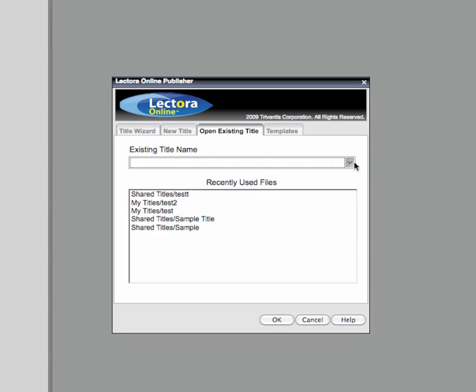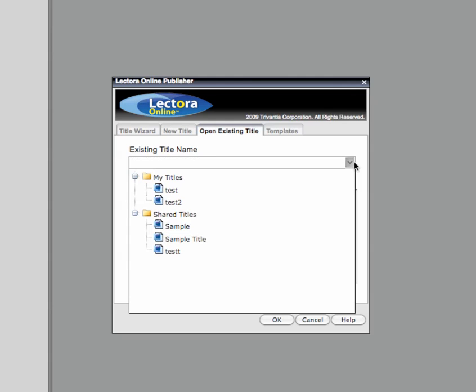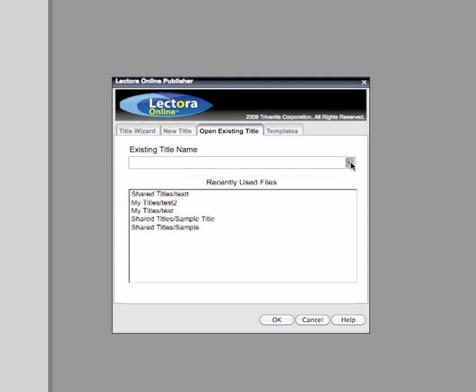Use the Open Existing Title tab to access an already existing title. Navigate your folders to select a title or select from the recently used file.